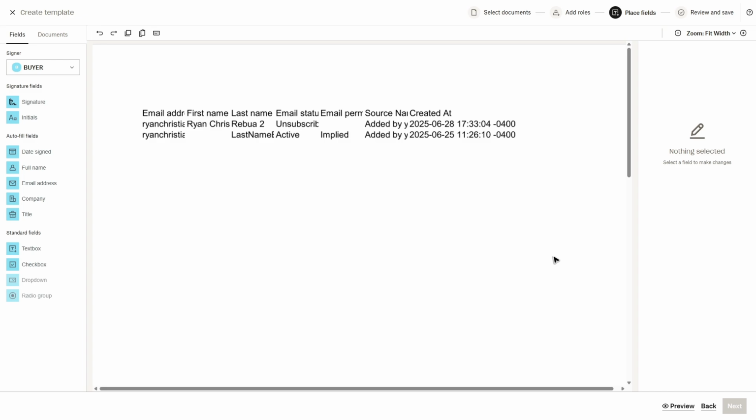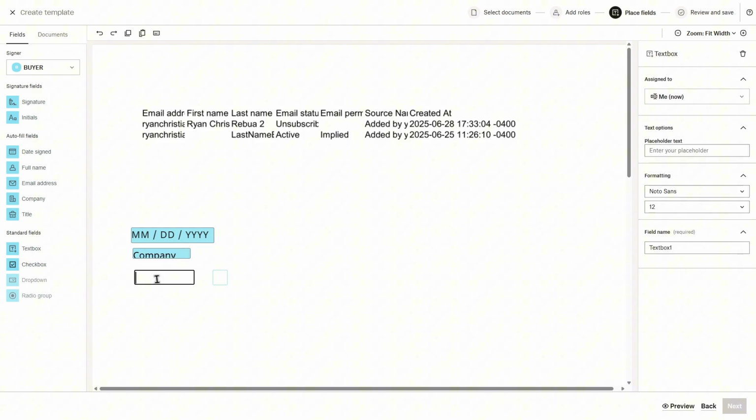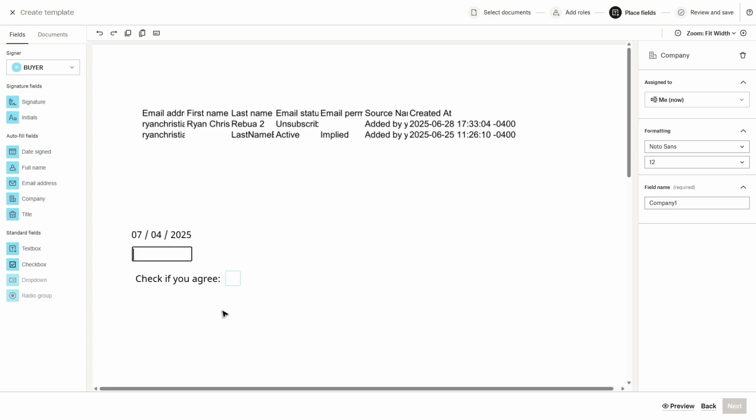Now from here, you can go ahead and click and drag the fields you'd like to add, which is right here from the left panel. All right. This is the file or document that I have uploaded. So just drag and drop, maybe date signed in here, company, and then the text box, even check boxes like so. Double click to edit the text field, maybe check if you agree, just like so. Move the box, double click and change the date, company, answer ASAP, and just go ahead and realign everything right here.